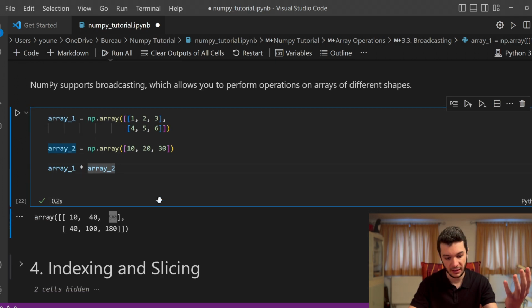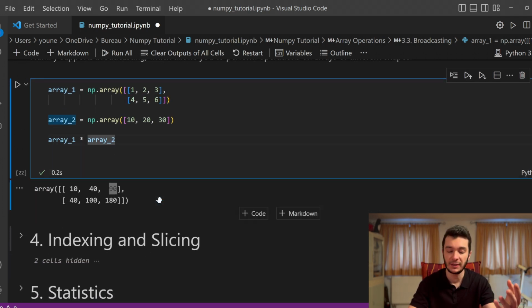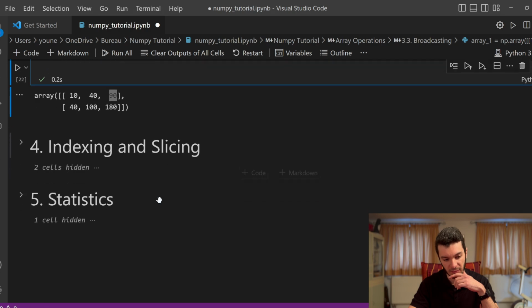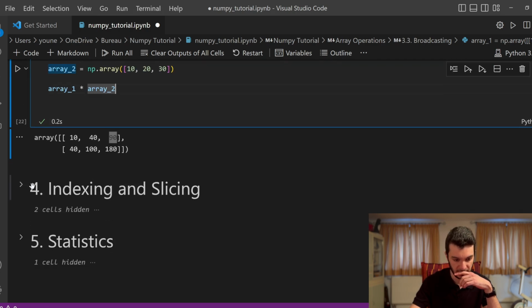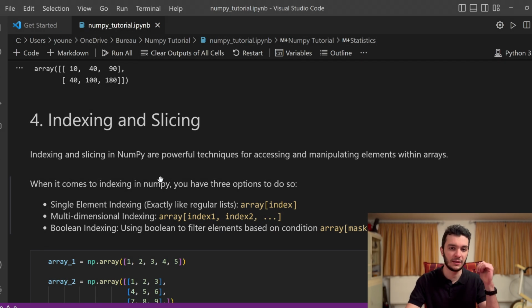Now the fourth thing I want to discuss in this video is indexing and slicing, a very interesting concept you can do in NumPy. So let's actually see it. You will notice that the background is changing again. This is actually the next day, but never mind. So, indexing and slicing.